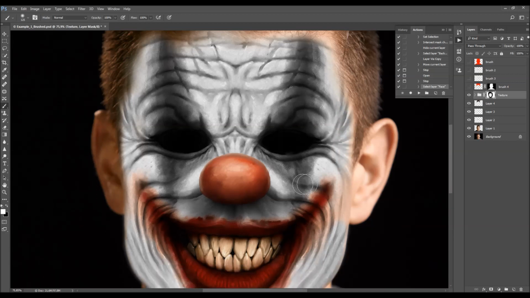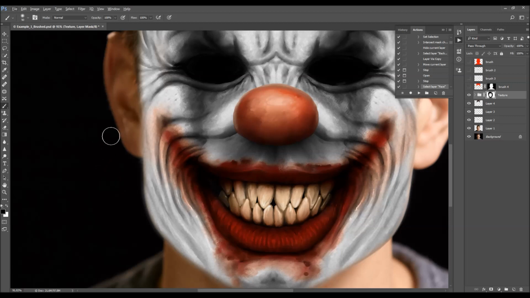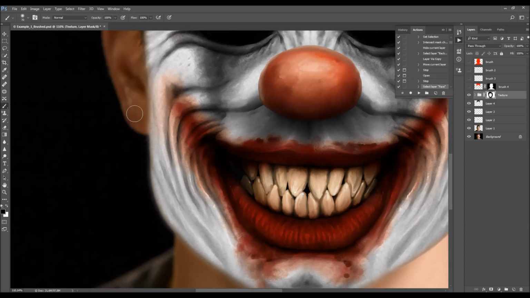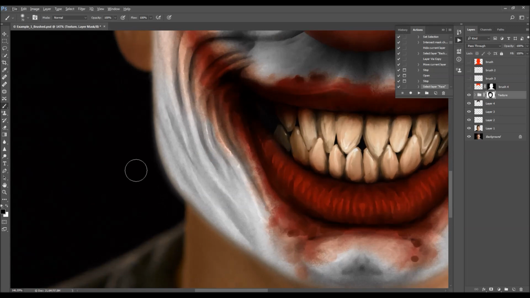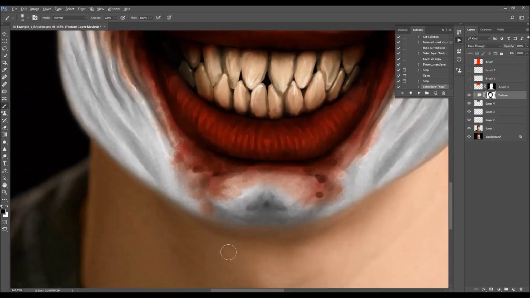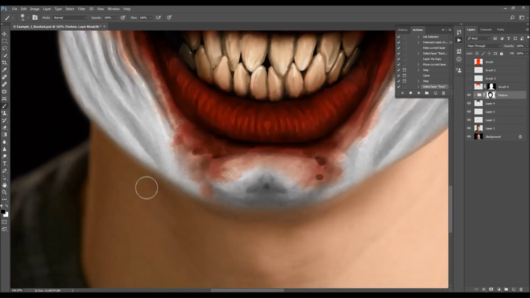A little bit here. Okay, so I'm just gonna brush with the black a little bit on the edges to make sure the texture doesn't exceed the face area. As I have mentioned, you can use the square brackets on your keyboard to quickly change the size of the brush.